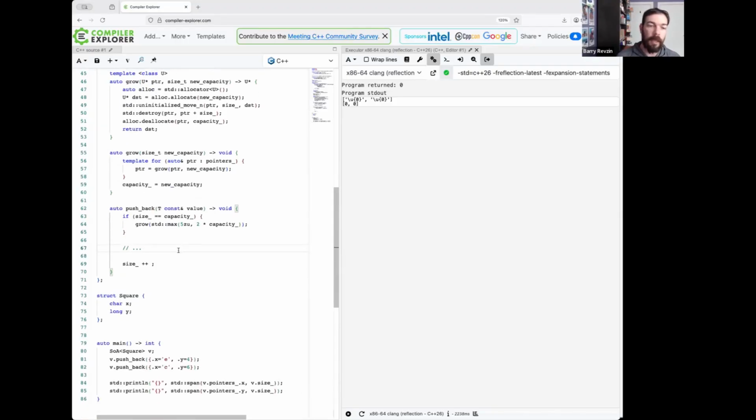So now the question is, how do we actually go ahead and put a new member in, right? So what I need to do is take value, decompose it into all of its members, and put each member into each pointer differently. And so how do you do that?